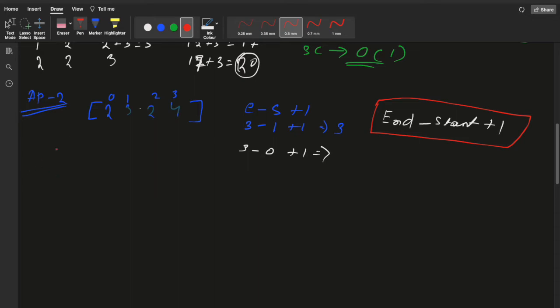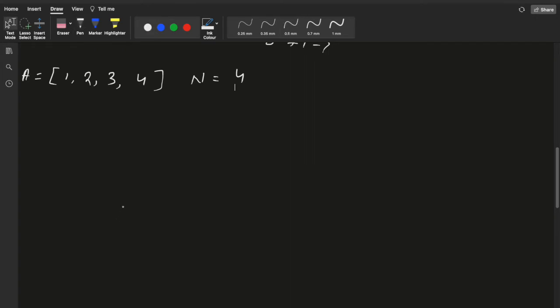Now let's take one array A of 1, 2, 3, and 4. Our array size is 4. Now we'll do the dry run. Start, end, and sum. These are all indices 0, 1, 2, and 3.